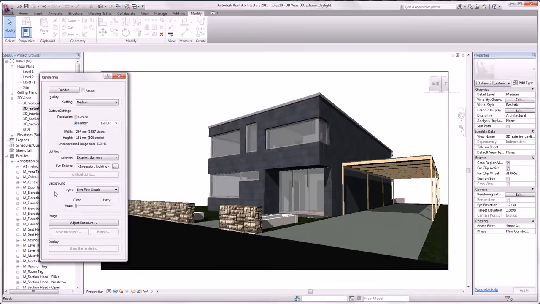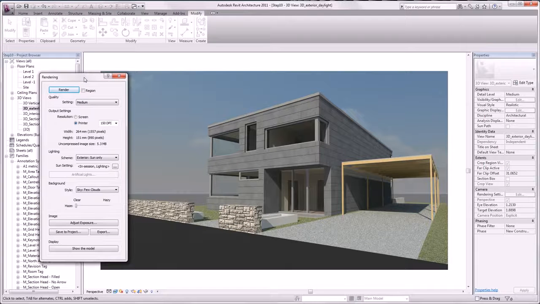We can change our sun settings. We also have the possibility to change the style of our background. We can choose here from sky, no clouds, sky, very few clouds, sky, few clouds, sky, cloudy, and very cloudy. We select here few clouds. We don't use the haze tool. We are ready to render. We press the render button. Now we're done with our first rendering.